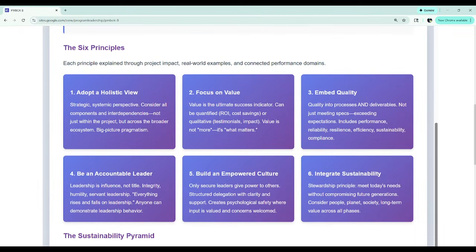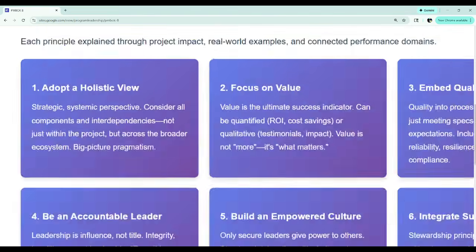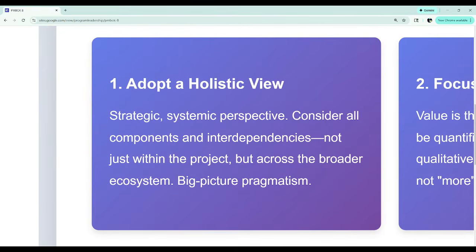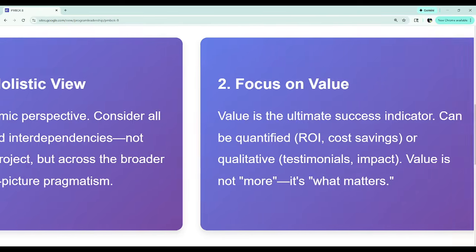The 7th edition used to have 12 principles, but now we have 6. Number 1, be a big picture thinker, really see the holistic view. So it just reads, adopt a holistic view. That's number 1. So this is new, even though in the past it was called being more strategic in the 7th. So having a more strategic orientation, still the same thing, but condensed into adopt a holistic view.